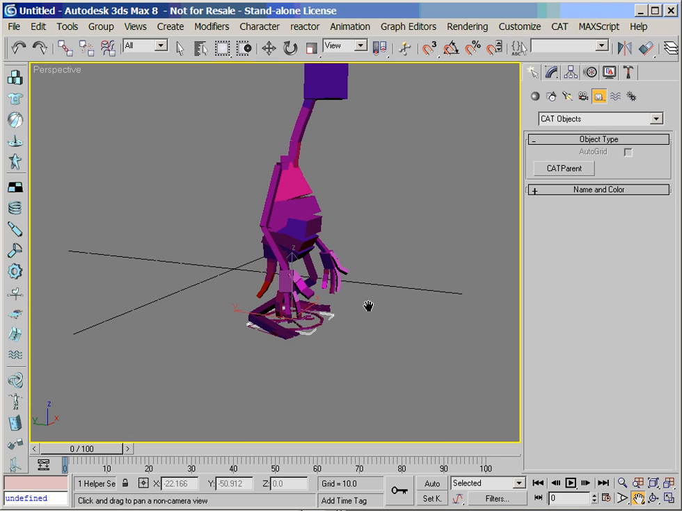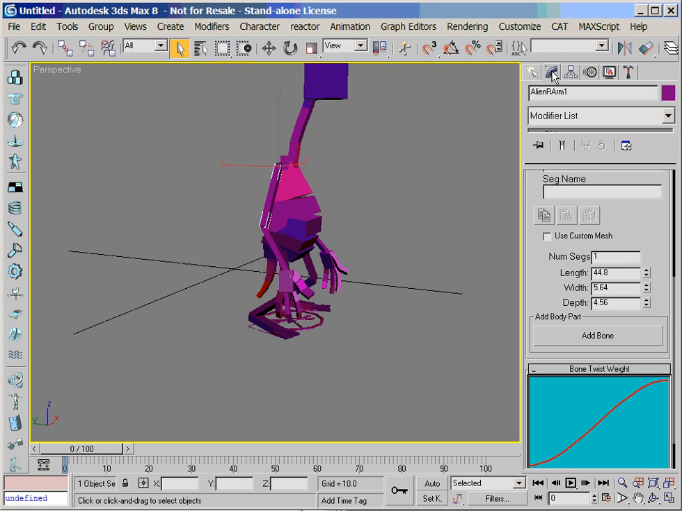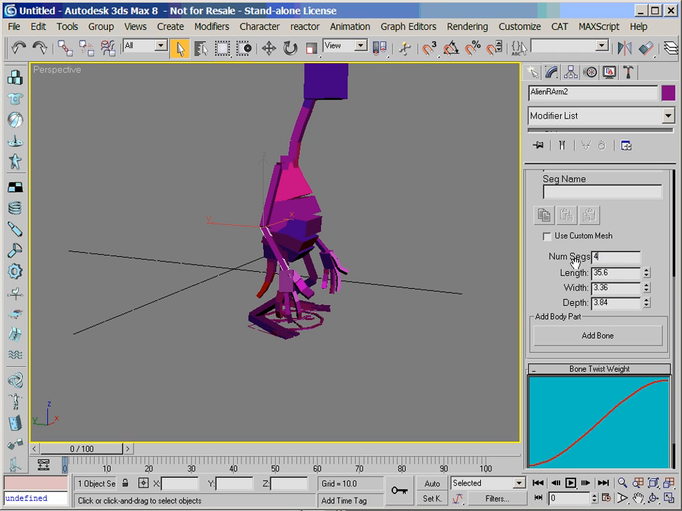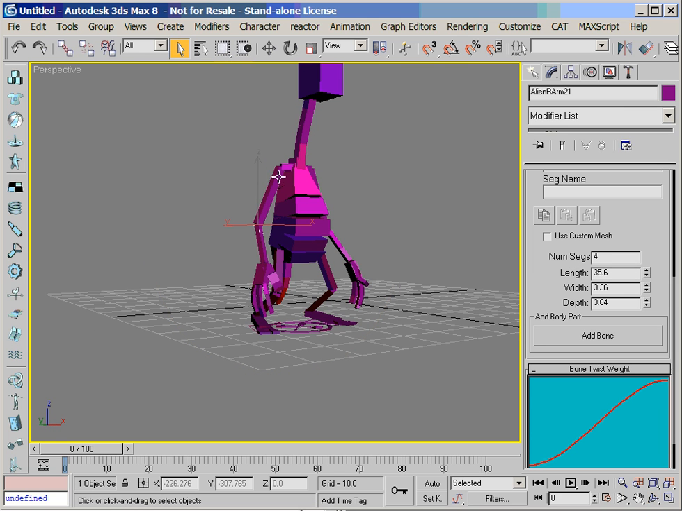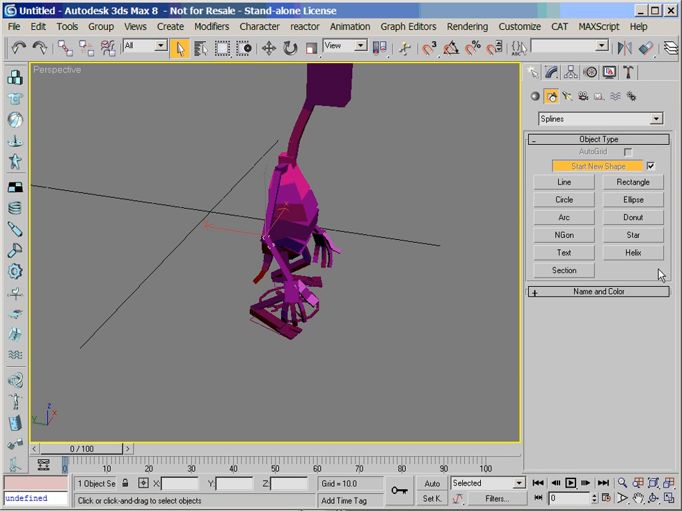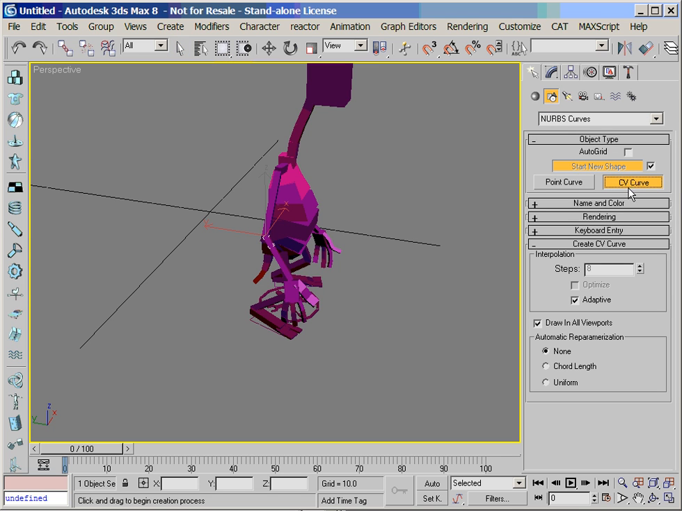What we'd like to do is create a bendy arm, which instead of using a straight arm we'd like to make a nice cartoony bendy arm. So we're going to create an arm with four segments, and it's actually going to be a cat rig arm that is driving a spline arm. So let's start by creating the spline that we're going to be using. The spline that we should use is a NURBS CV curve with 4 control vertices in it.